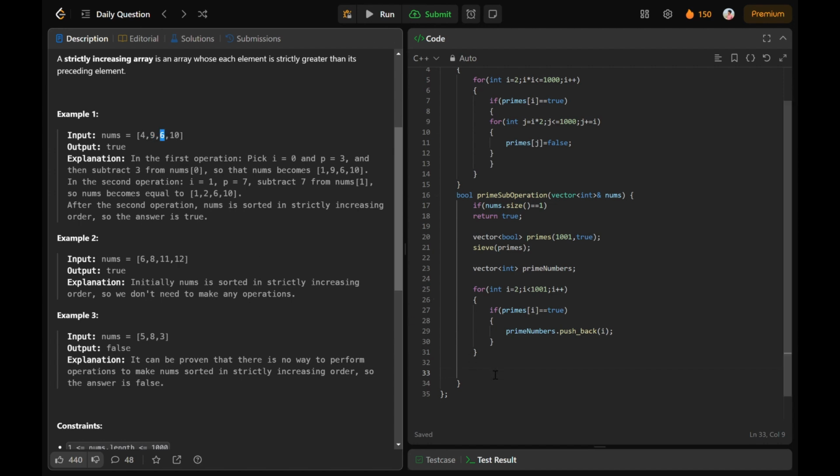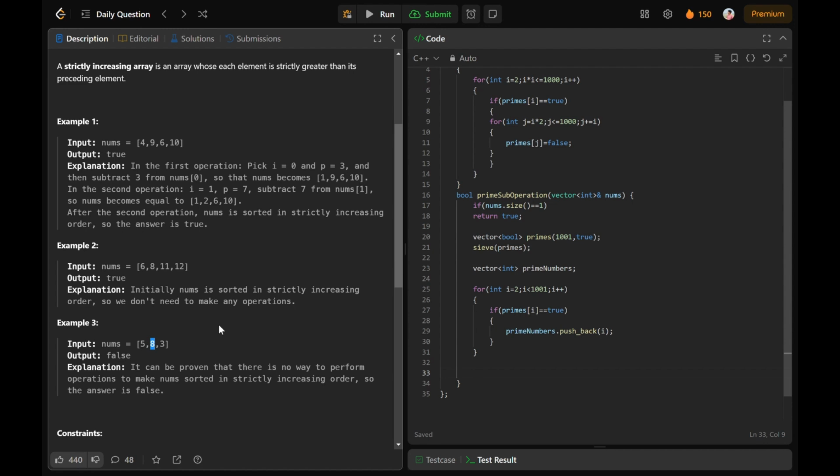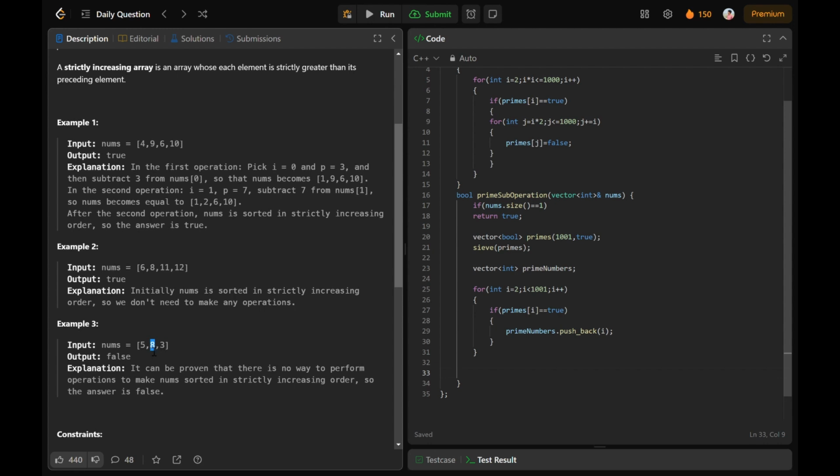So for this 8, we need to subtract at least 6. Because here is 3, so we have to subtract from 8 at least 6. So we'll find a prime number which is 6 or greater. Because 8 minus 6 is 2. If we subtract anything lesser, that will not give any value less than 3. So the element that we have to subtract is nums[i] minus nums[i+1] plus 1. 8 minus 3 is 5, plus 1, which is 6. So we will use lower bound to check which prime number is just greater than or equal to 6.